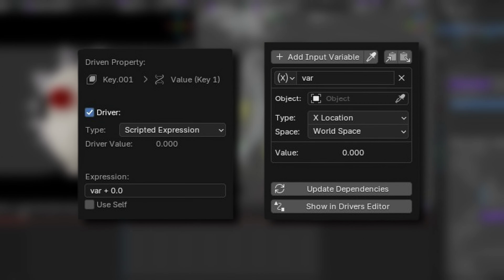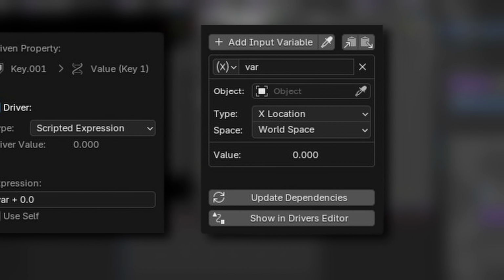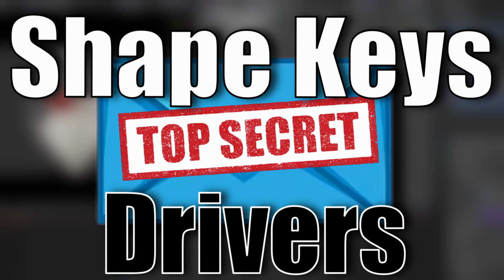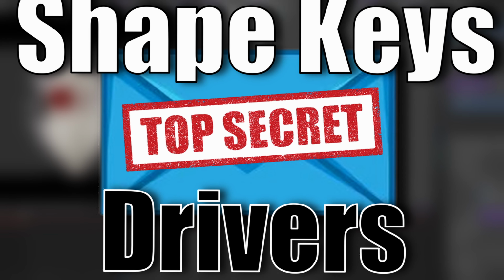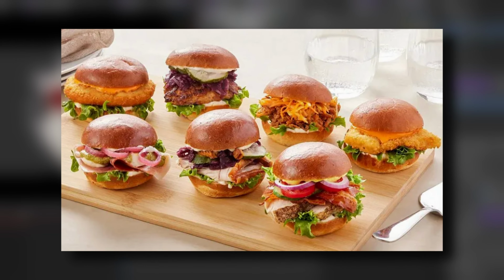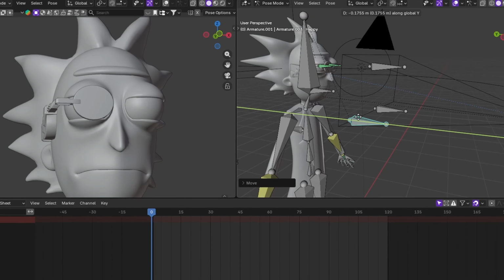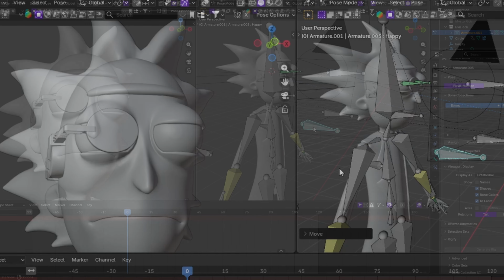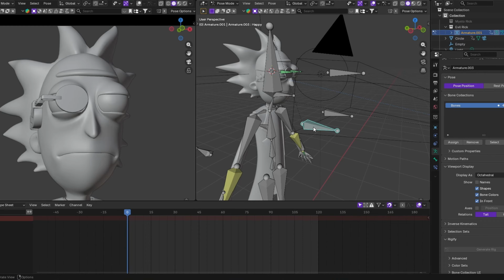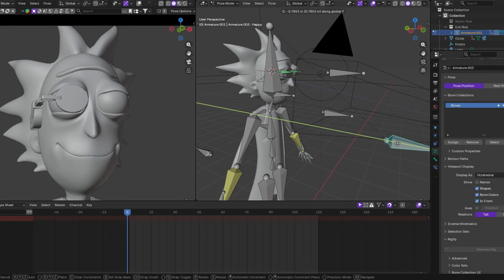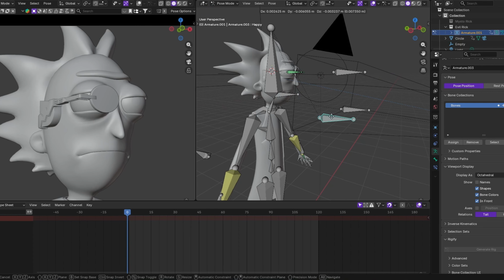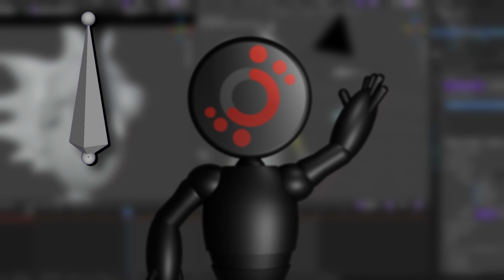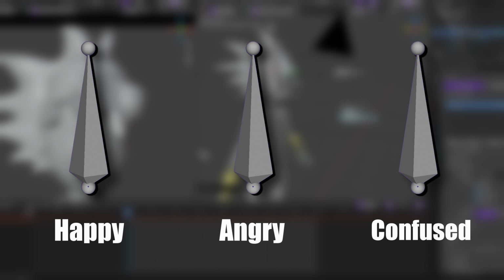So with drivers out of the way, what is this secret technique? Is it really so much better than shape keys and drivers? Well, it's actually a combination of both called sliders. You make a separate bone that controls multiple different shape keys for the same expression. So, a happy bone that controls happy eyebrows, mouth, ears, chin, forehead, and of course eyes. And here's the secret. You can make multiple of them so you have one for each expression.